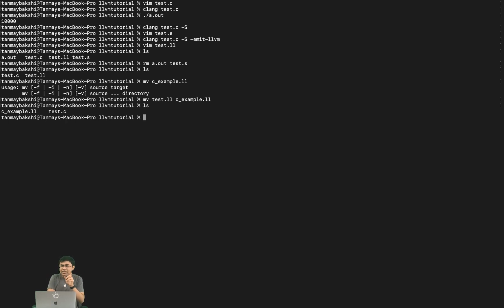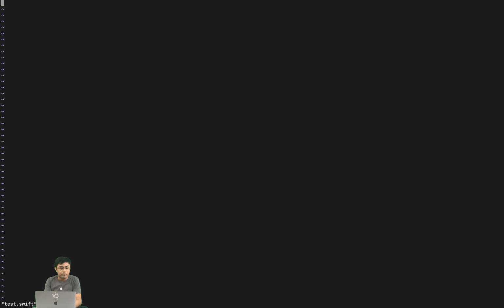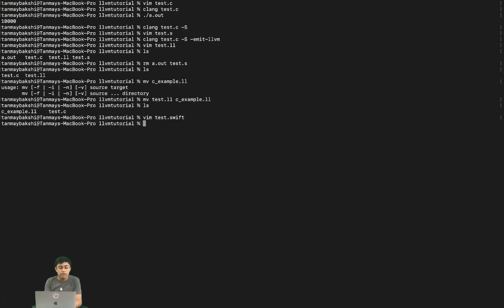But now, let's take a look at some Swift code, shall we? So let's just go ahead and type vim test.swift. We're going to create a super simple Swift file. We're going to create a function called square. It takes number, which is an integer, and returns another integer, which is just number times number. And it prints out square of 100. Now, if I run swift test.swift, it prints out 10,000, just like Clang did.